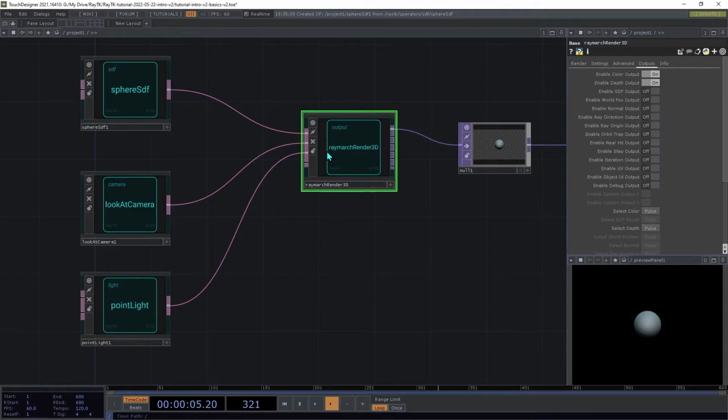Output ops, or renderers, like RayMarch Render 3D, ask the ROPs questions about points in space along the path of the ray that it casts through the scene. There are a variety of different types of questions that ROPs can be asked. Different ROPs support different kinds of questions and different kinds of answers. You can think of the process as a discussion.